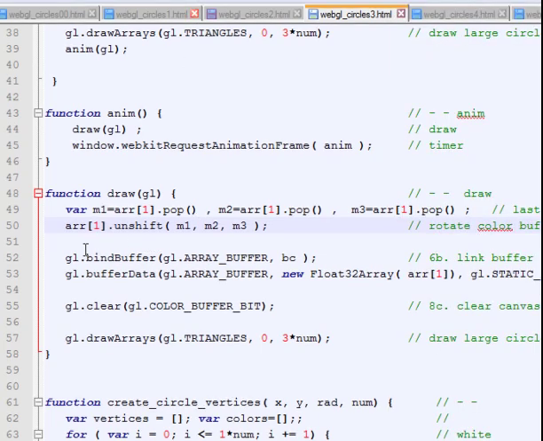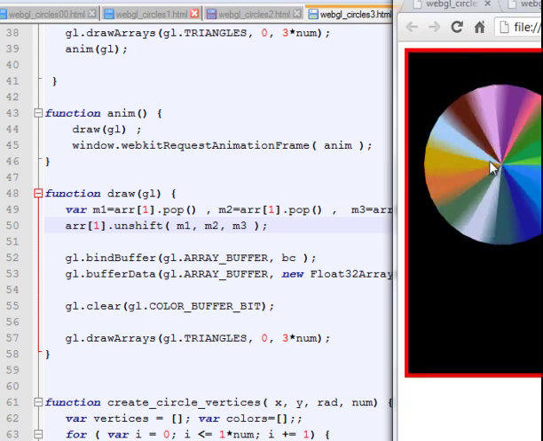Notice that we don't use a data buffer, but we only call the color buffer out. We bind the color buffer and we give the new color buffer again, then we draw. So it's as simple as that. You loop the color, and that's why you see the rotation.